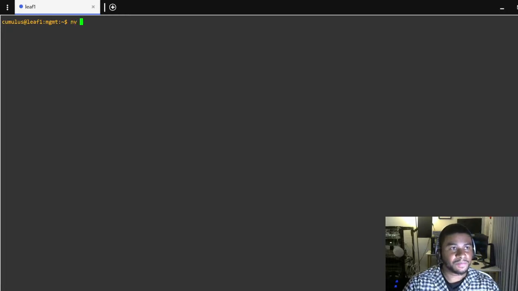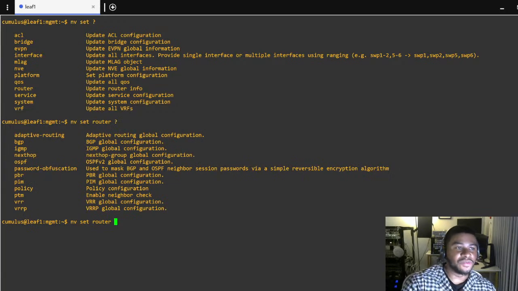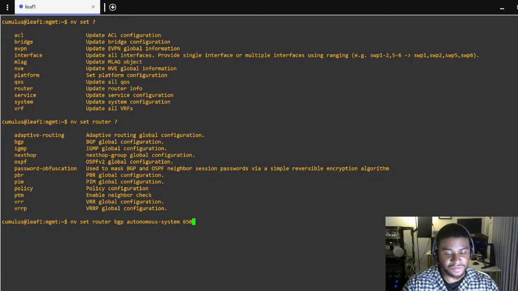You do nv set. We have router. This is global stuff. So you have nv set router, and these are all the global router settings, like BGP on the global scale of the router. But let's say we gave the autonomous system number. So we did BGP autonomous system 6540. I don't know. No, not 6540.